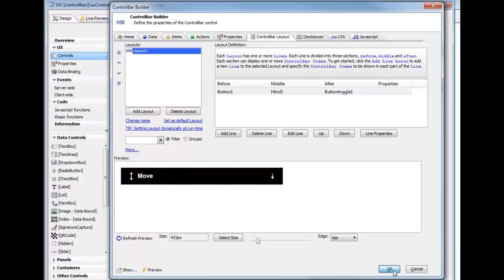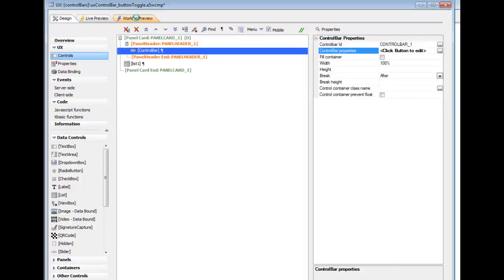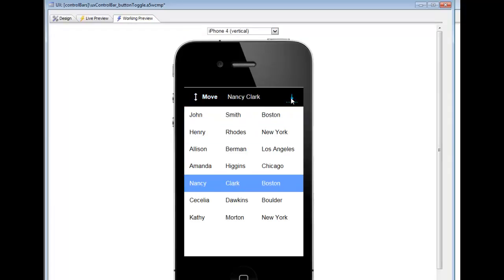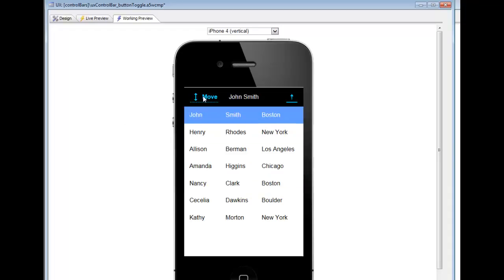So let's go ahead now and run this again. Now you can see that the state of the toggle button is pointing downwards. So when I press the move button, we're going to move down. Now I can click on this button, the button toggle moves to its up state, and now when I press on this button you can see we're moving up.